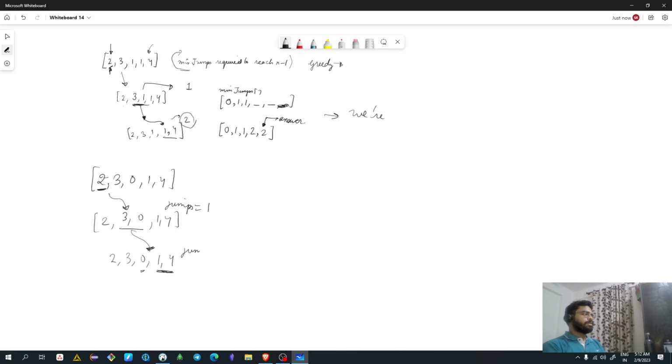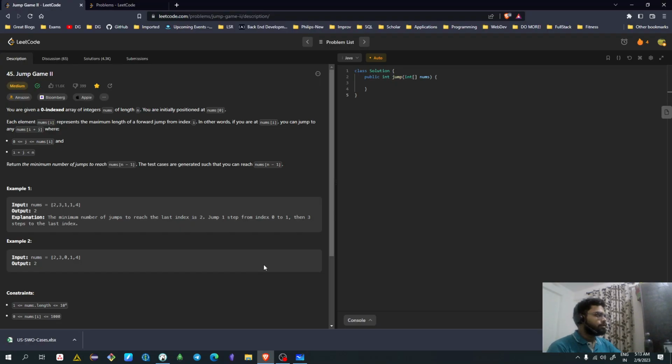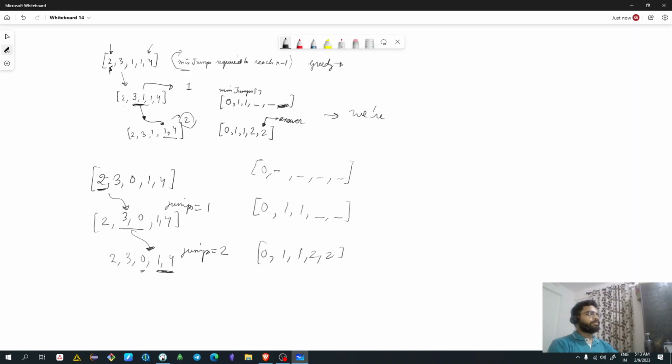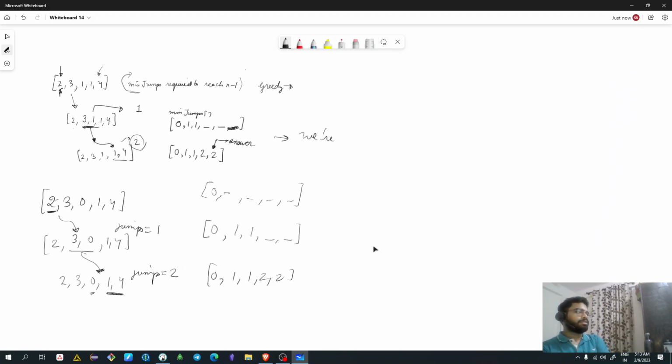So jumps will become 2 here. And if I create the corresponding minimum jumps array, it will look something like this. Let's see the answer. Yeah, it's 2 only. So if we try to code it up on the side, let's see.